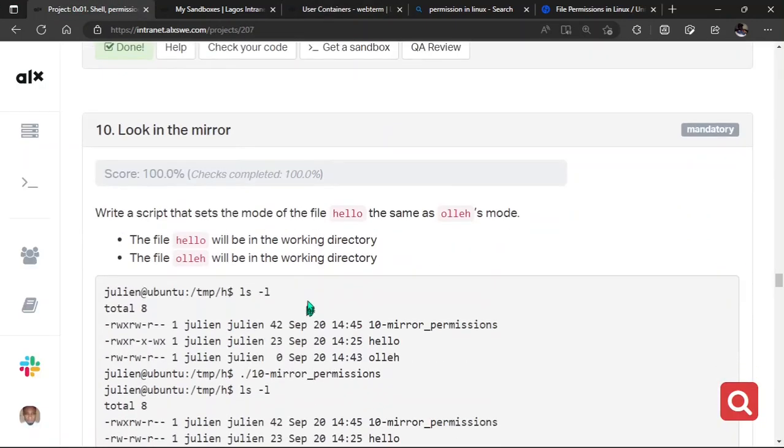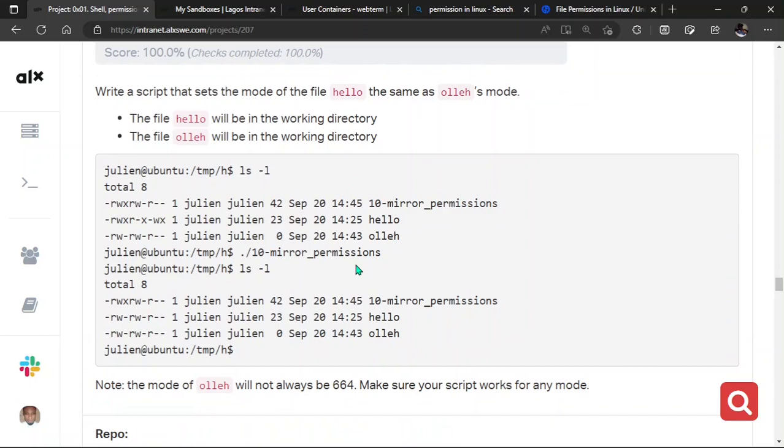All right, let's go to the next one, number 10. Write a script that sets the mode of the file hello to the same as Ole's mode. The file hello will be in the working directory, and the file Ole will be in the working directory. What you're asked to do is that these two files must have the same properties. That means the same permission you're setting for hello must be the same permission you're setting for what? Ole.